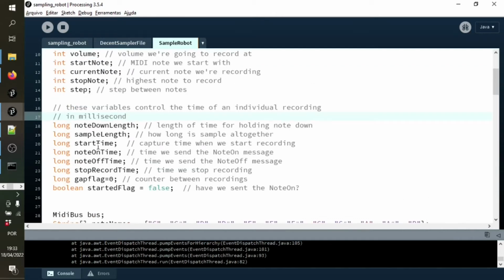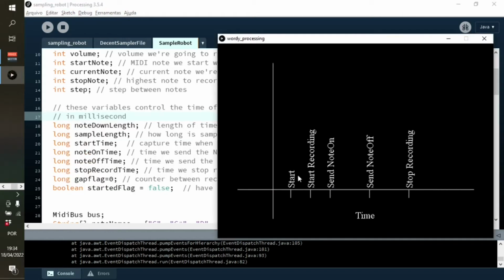So this next collection of variables here are the parameters that are controlling, and the variables that are tracking, this cycle here. So the note down length, that's a parameter between how long we're going to hold the note down. In other words, this time between sending the note on and sending the note off. The sample length is actually how long we're going to record from between sending the note on and stopping recording. Obviously the recording started a little bit earlier, but we will trim that off later with that Audacity thing.